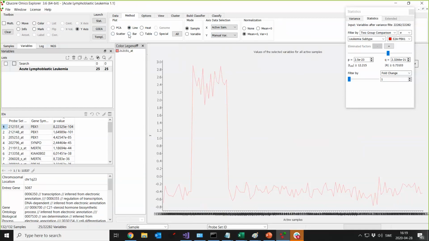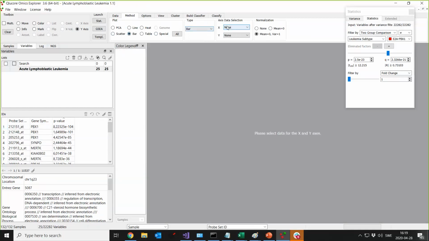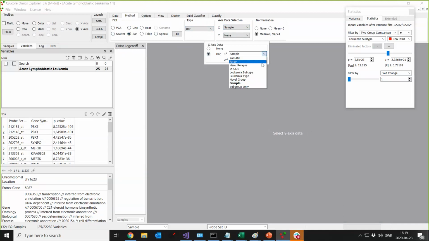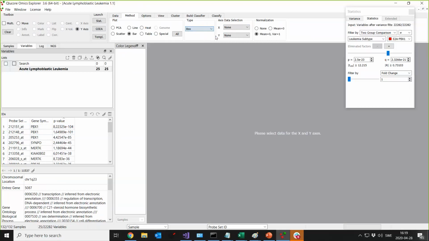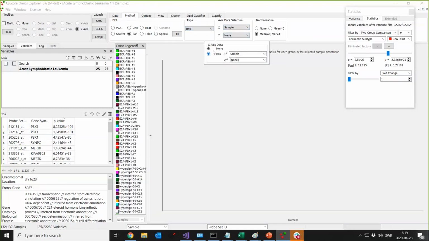I can also change my plot. I'll show something that is much better to visualize this. I'll show a bar plot where I'll use the leukemia subtype and I'll select a variable. I'll select this one. There you go. I can also view that as a box plot if I want to, which is even better because this will show me much more clearly what I'm looking for.